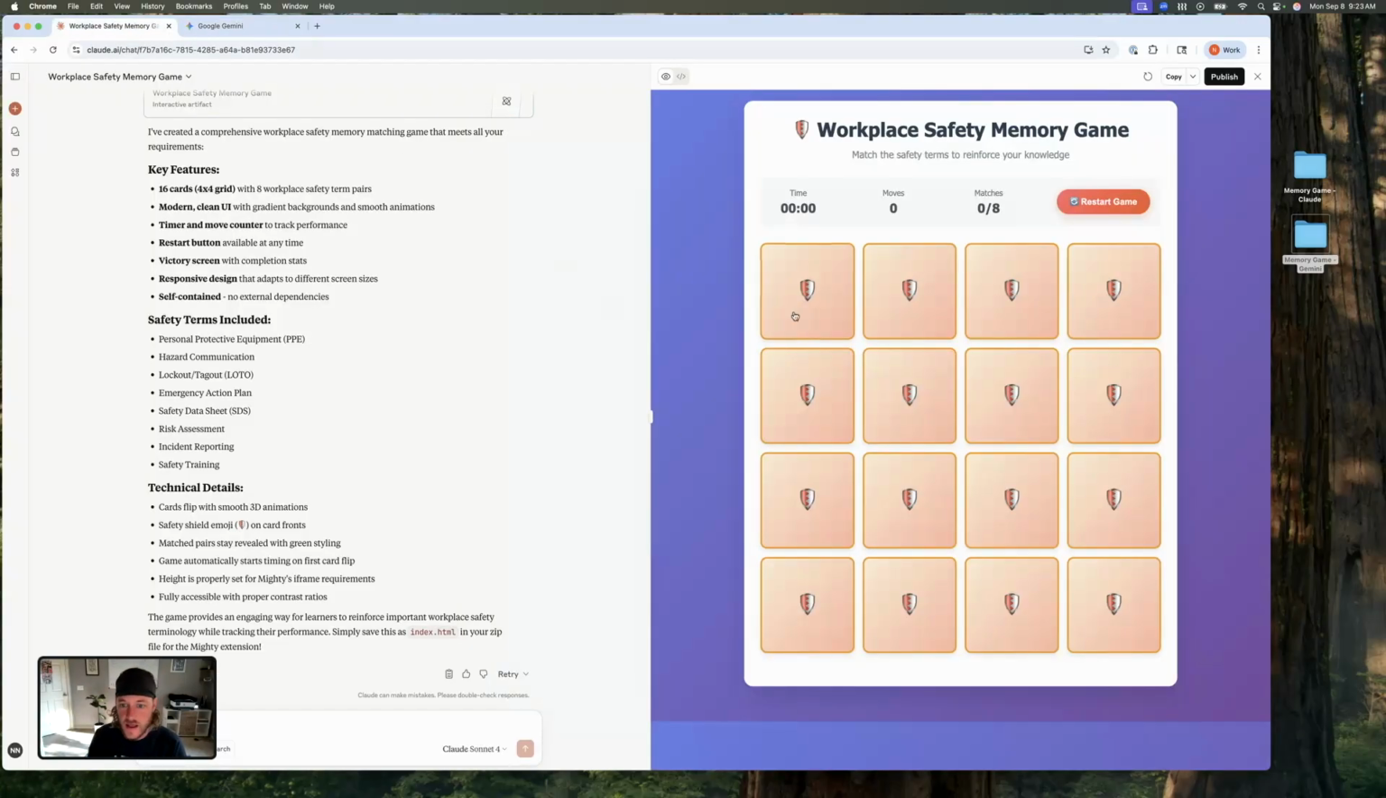Let's start with Claude. So if I flip one, I get PPE. I flip another, I get risk assessment. Let's just see what we got. Hey, I got a match already. Lucky me. You can see it's timed, how many moves, how many matches. I have a restart option. Oh, actually, I saw that. Oh no, wait, what was it? Risk assessment, risk assessment. Ooh, I'm bad at this. There we go. All right, cool.